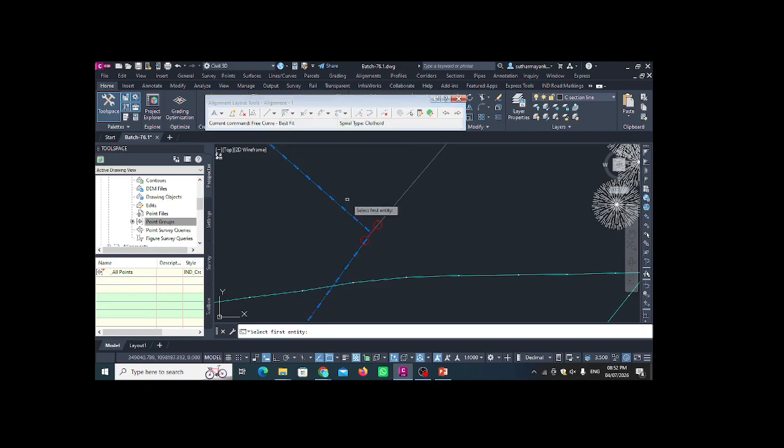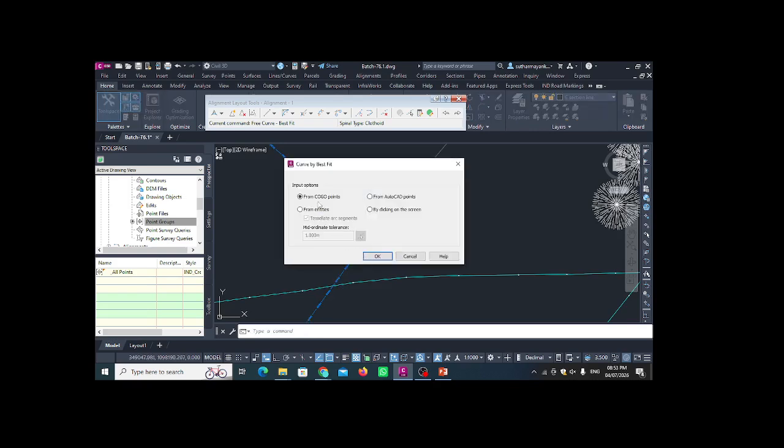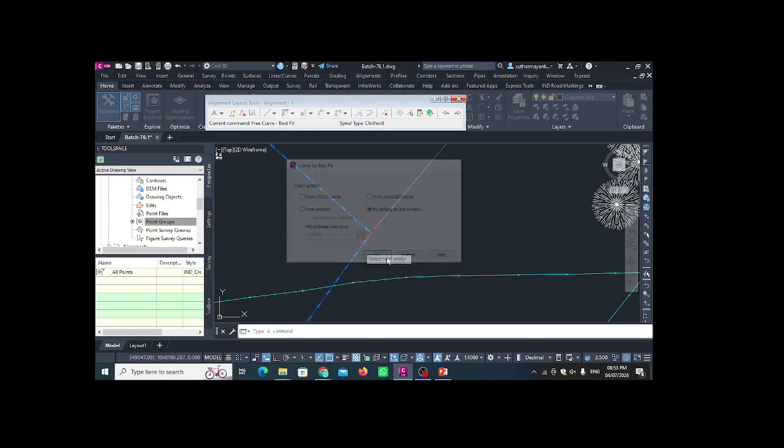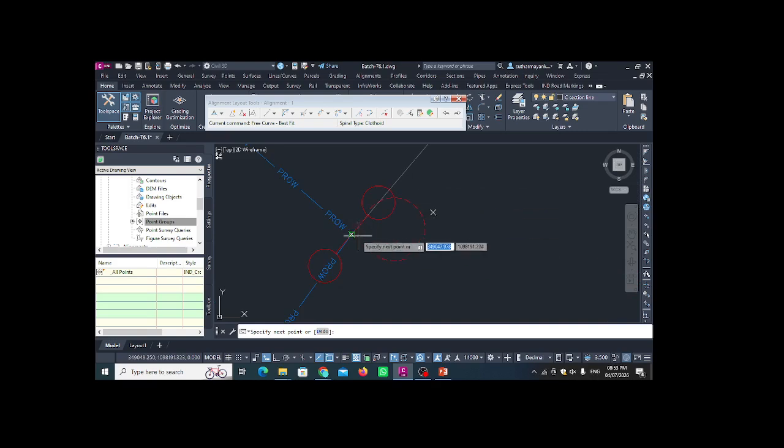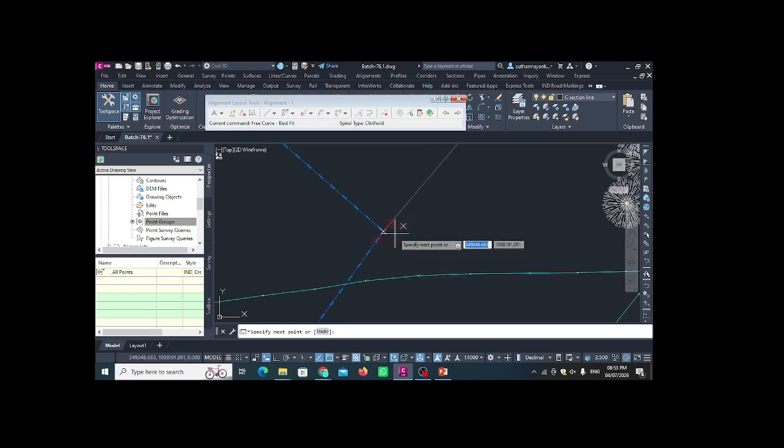If you select this, you select the alignment and next entity, and you have to say whether from COGO points, from entity, AutoCAD points, or by clicking on the screen. So I'm saying by clicking on the screen. If I say from entity, then by selecting this entity, the curve is selected automatically. If I say by clicking on the screen, I have to click on the screen. As I click 3 times, this type of curve is created because I am selecting unevenly.